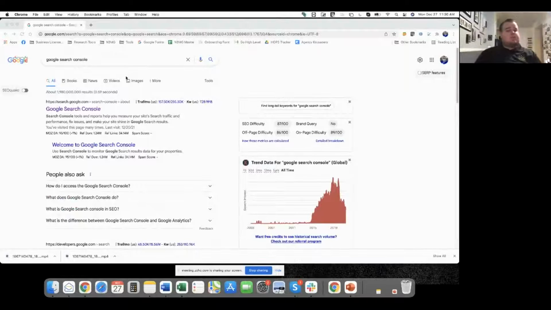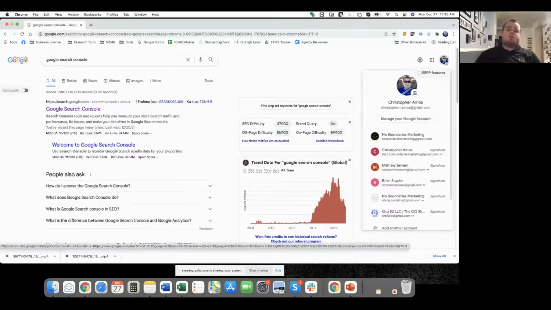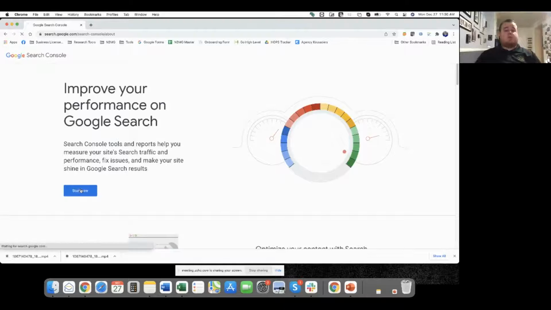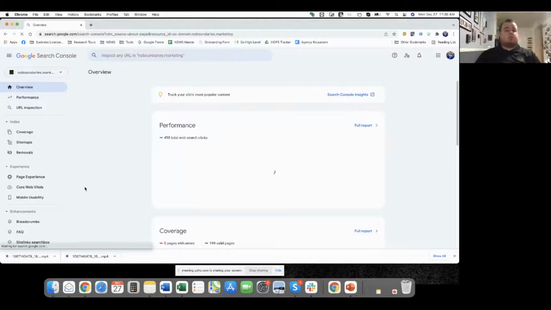So now looking at this, it's just a simple Google Search Console. Now, what I was talking about before was this. You've got to make sure that you're logged into the proper profile because when you click this button right here, that's going to literally log you in. You're going to click Start Now, and that's going to log you into Google Search Console.